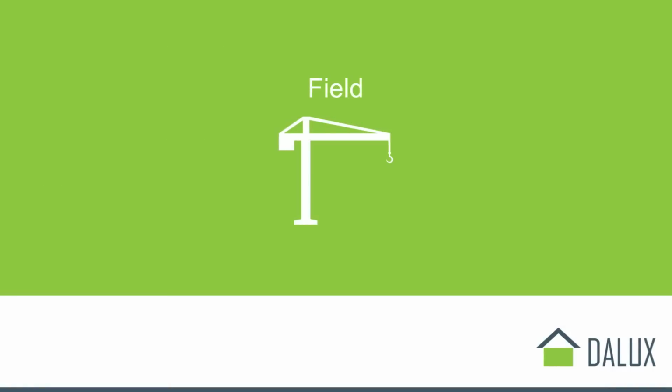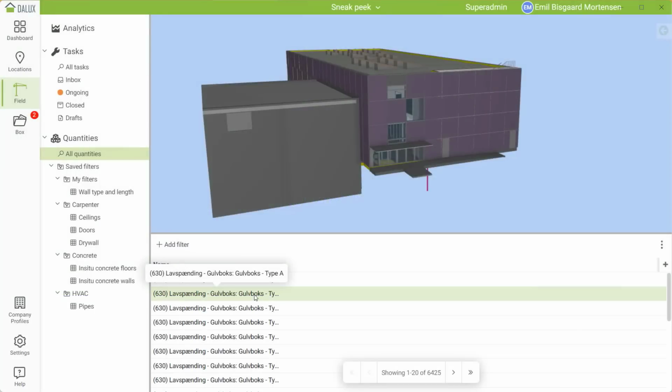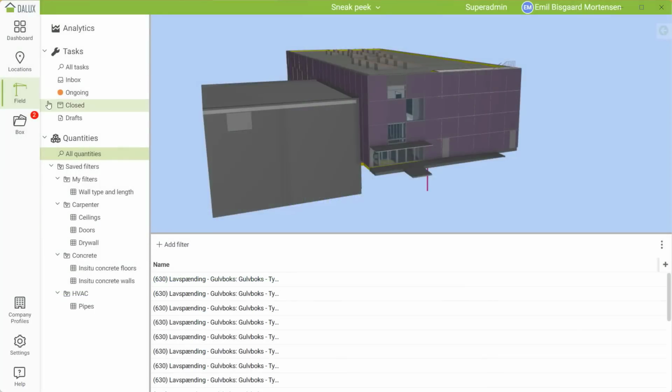Next, we're going to look at some new features for Dalux Build. So the first thing I will introduce here is our brand new quantities that we've added inside Field. So what you can see here is that I'm in the Field module, and here we have our quantities. This is something that can be enabled inside of settings.